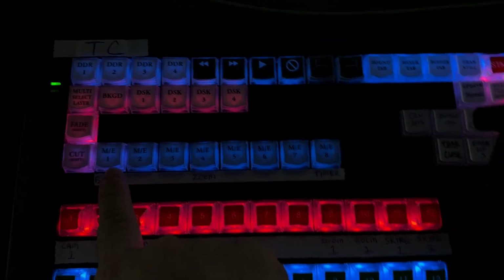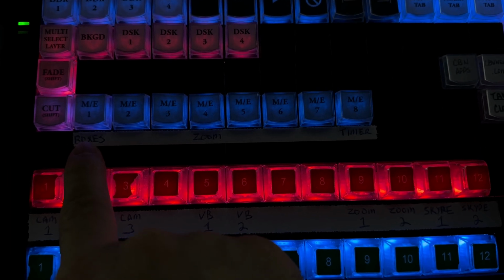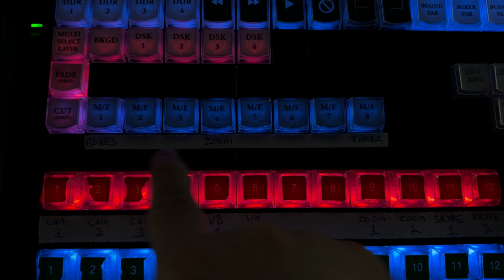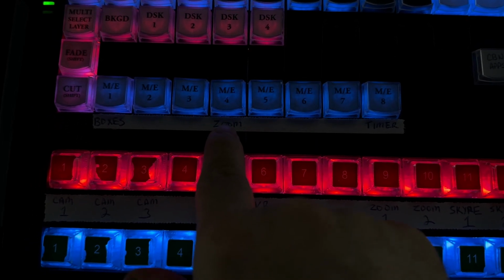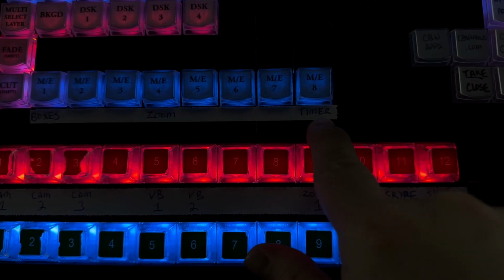Here we have our mix effects. We have 8 of them. 3 we use regularly. ME1 is boxes. ME4 is zoom. This is just for recording, so we don't actually generally use the zoom through here. And ME8 is our timer that gets sent to the studio for the anchor.